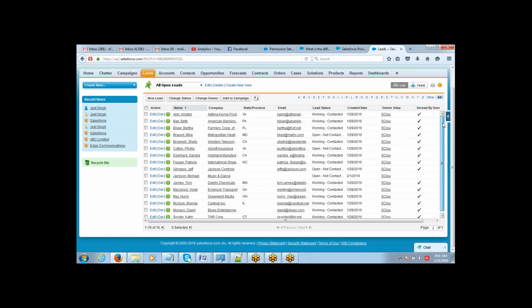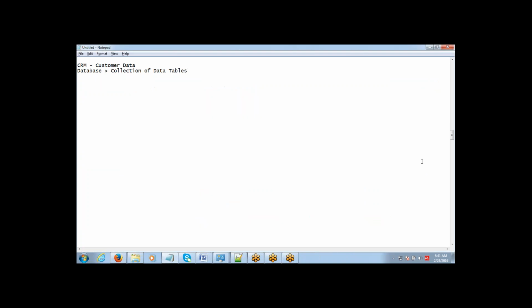These are the leads which you have at the top. If you want to edit one of these, you can just select it or click on the edit button beside that lead, and you will be able to edit the lead. Got it? The same way, you have a tab for every data table. So in the backend, the data model is something like this.